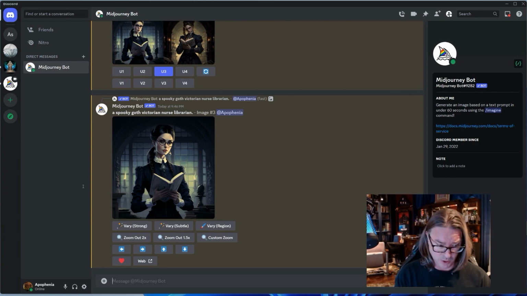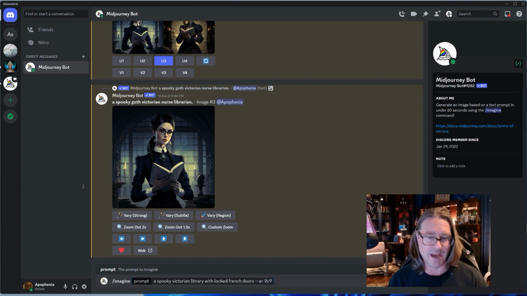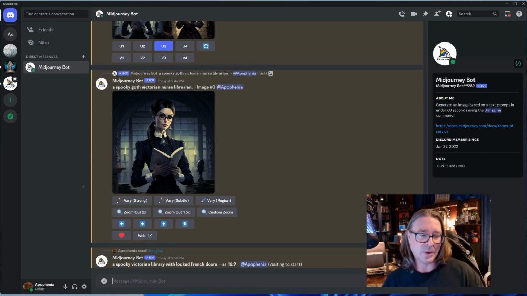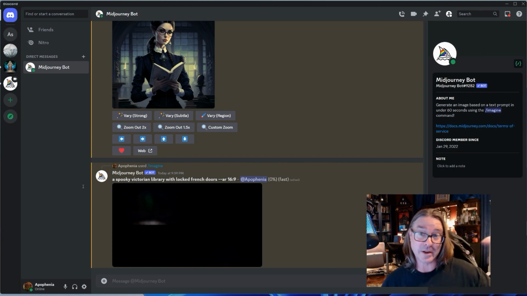In this case, "I want to imagine" is how you start your prompt. I want to imagine a spooky Victorian library with locked French doors, and for my aspect ratio, I want 16 by 9 because that'll work with my PowerPoint. Now you can see I sent that command, and now it's thinking. It's waiting to start. I'll probably wind up cropping out this. There you go. You can see it starting to process.